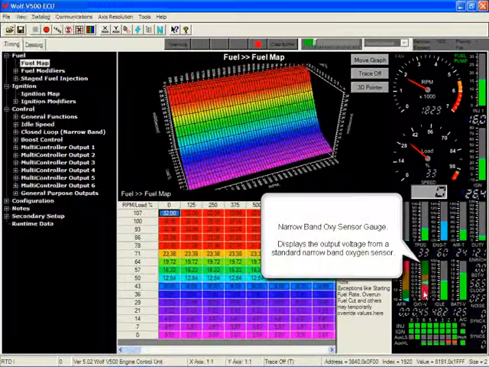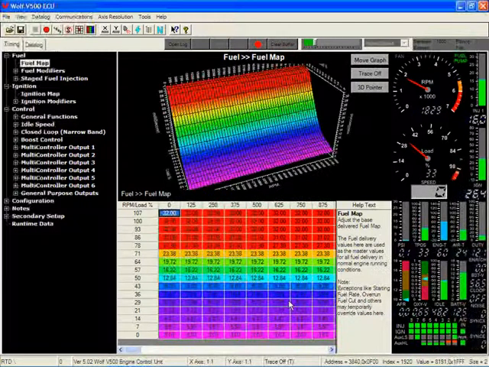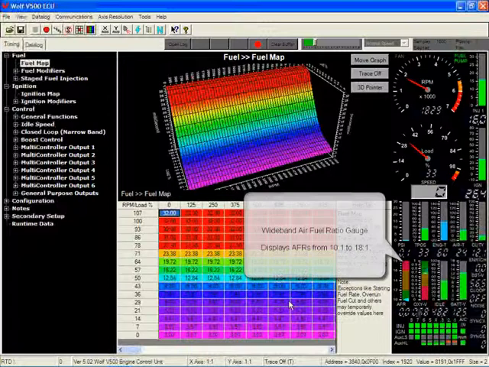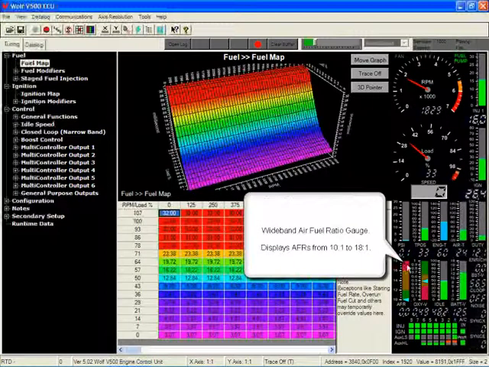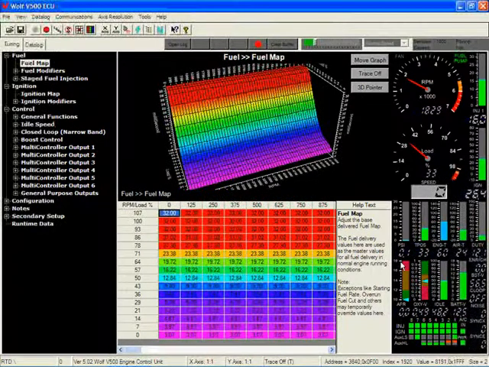This is the narrowband bar graph. This goes from 0 to 1 volt, has a numerical number under it to tell you where it is, and a pointer that will show you where it is. This is the wideband bar graph. This shows you from 10 to 1 air fuel ratios to 18 to 1 air fuel ratios. It also has a numerical number display underneath.